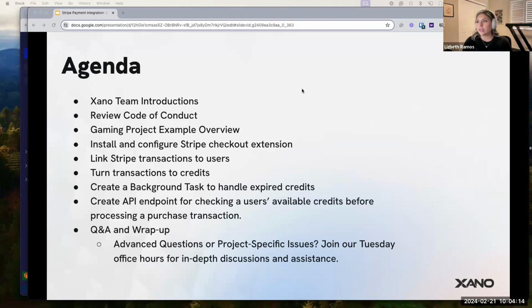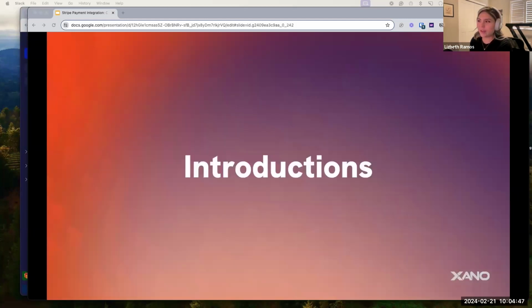We're going to install and configure the Stripe checkout extension in Xano. Then we're going to link Stripe transactions to users. Once we have done that, then we can turn transactions into user credits. In order for us to handle the expired credits, we are going to be creating a background task. And then the last piece for this project is going to be to create an API endpoint. And that way we can check how many credits each user has available to use before they purchase anything in our application.